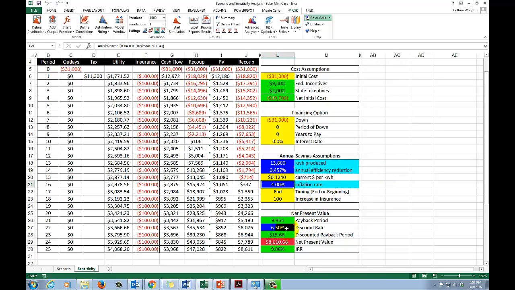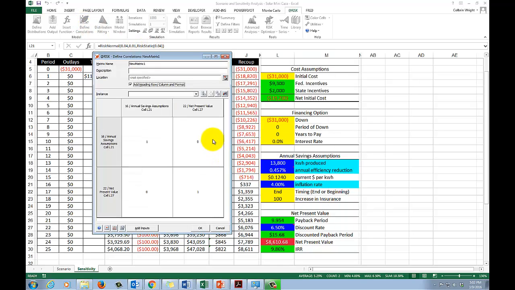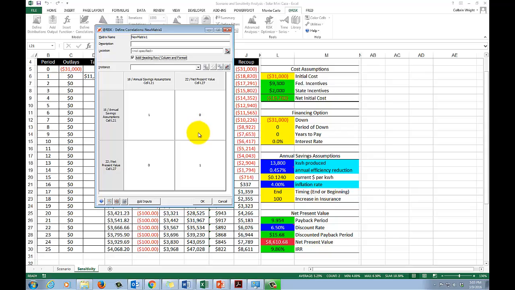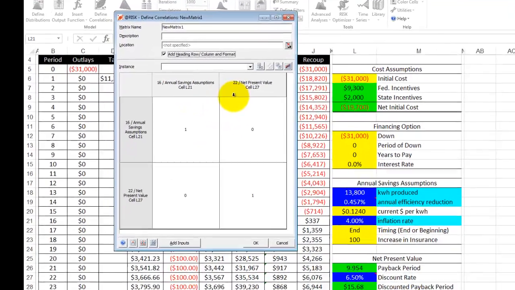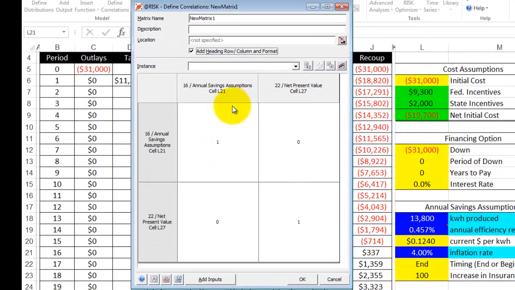All you have to do is click on each of them. So click on the inflation rate, hold the control button down, click on the discount rate. Now come up here to where it says define correlations. Okay, so we come in here, we've got this wizard now, and what we have to do is just define the correlations. So in a correlation matrix, you're going to have the same rows as you will columns.